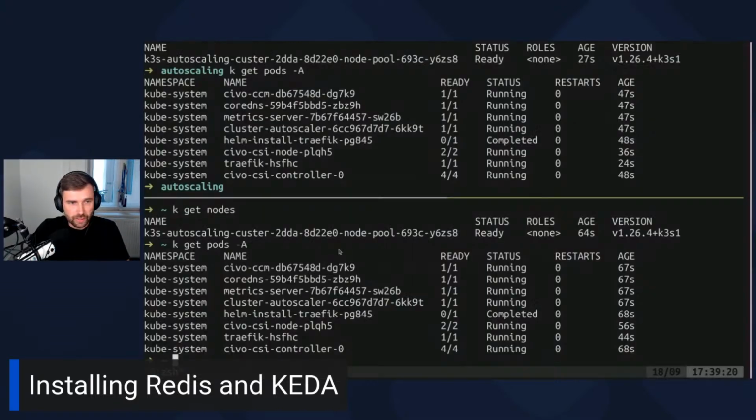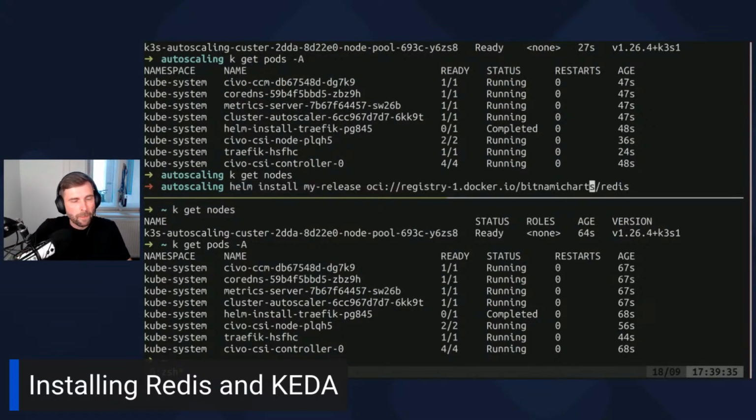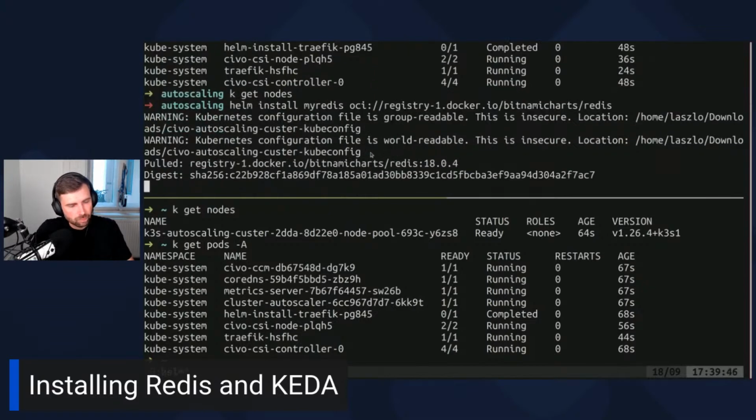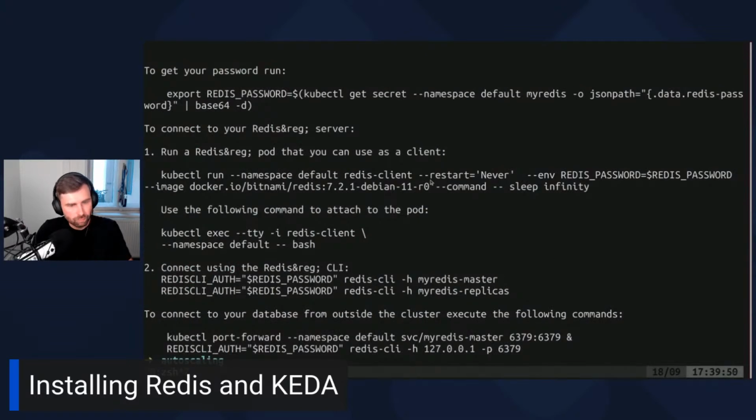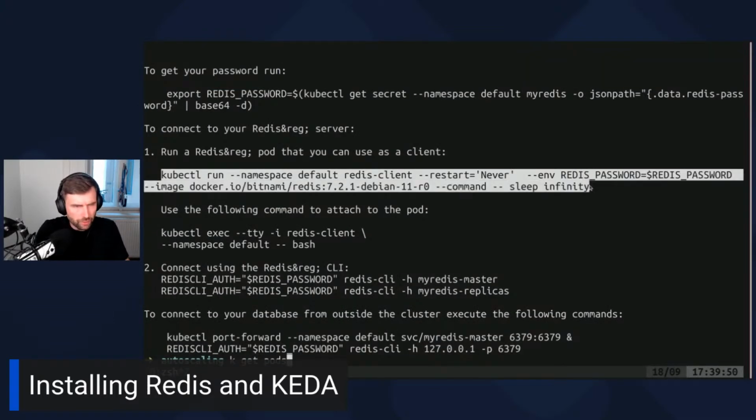So how about I go at it and yeah, what can go wrong? Oh, let's call it my Redis. There is some help text here. I actually steal these because, again, I can use them later.